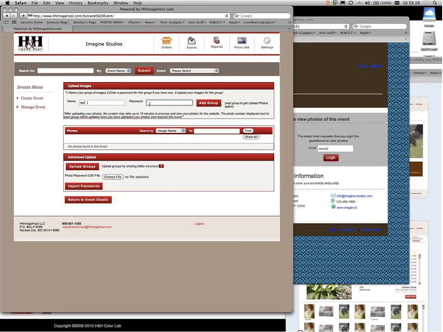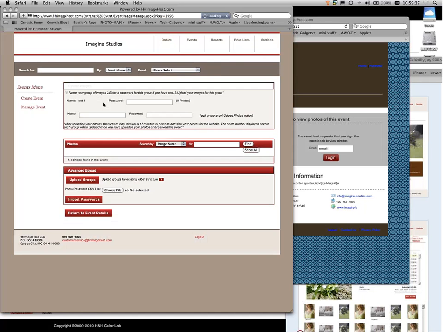Again, we're uploading a Little League. If you want each team to have its own password, you could do that as well by setting up the groups. Now, once I add that set 1 as a group, I can come in here and choose to upload photos.